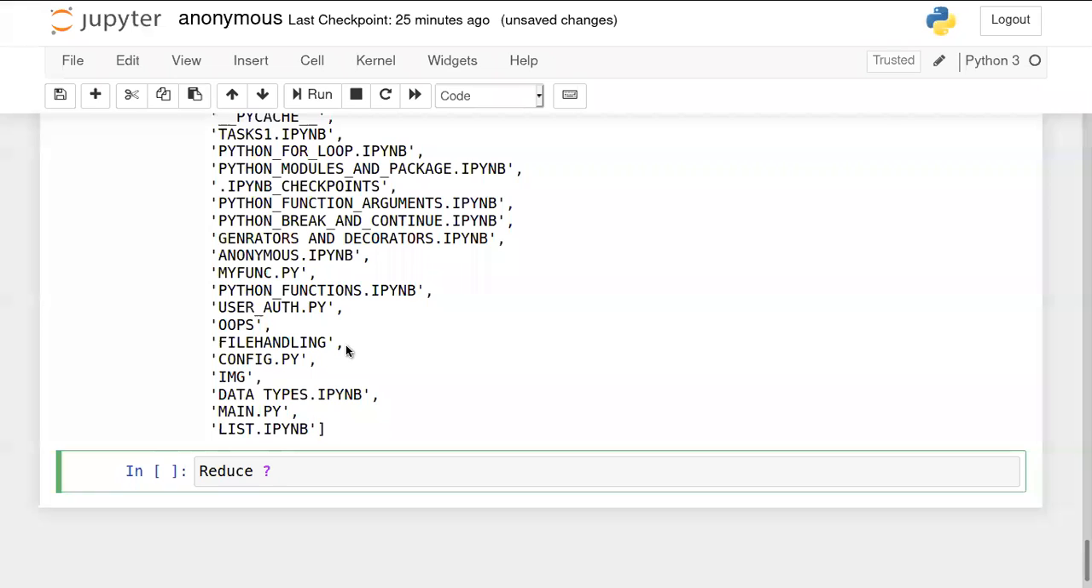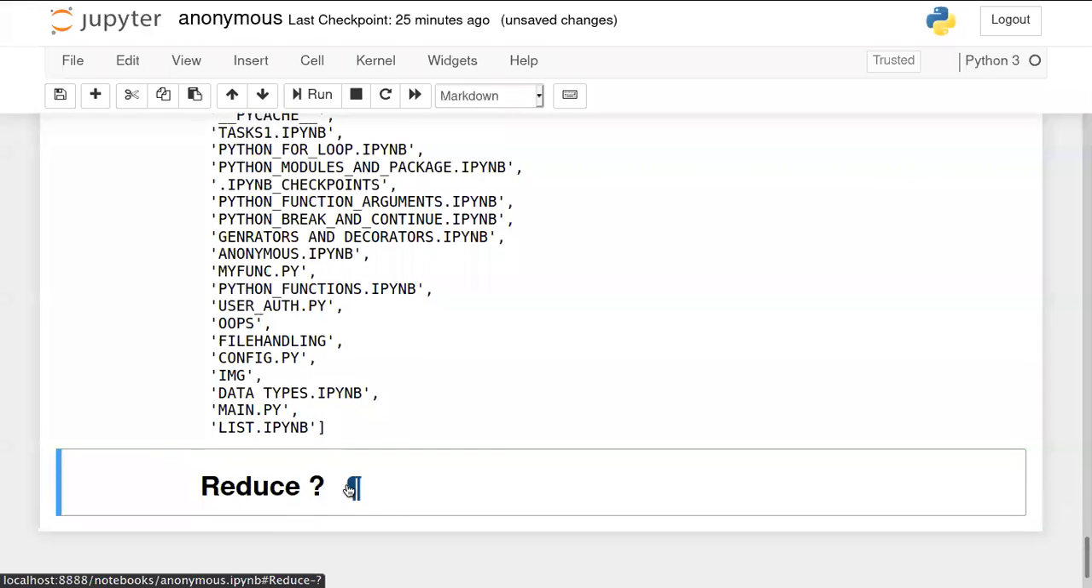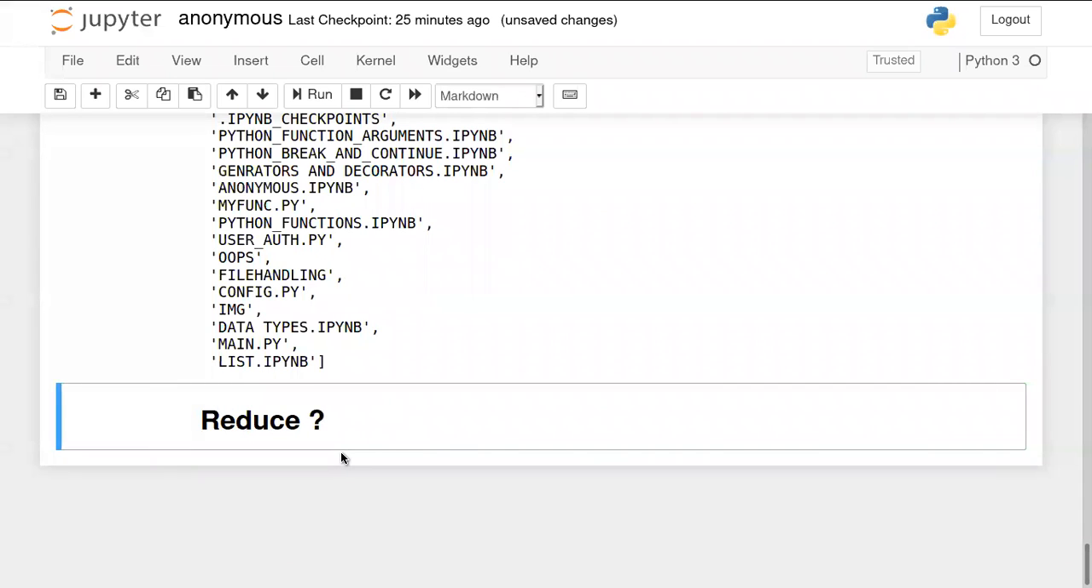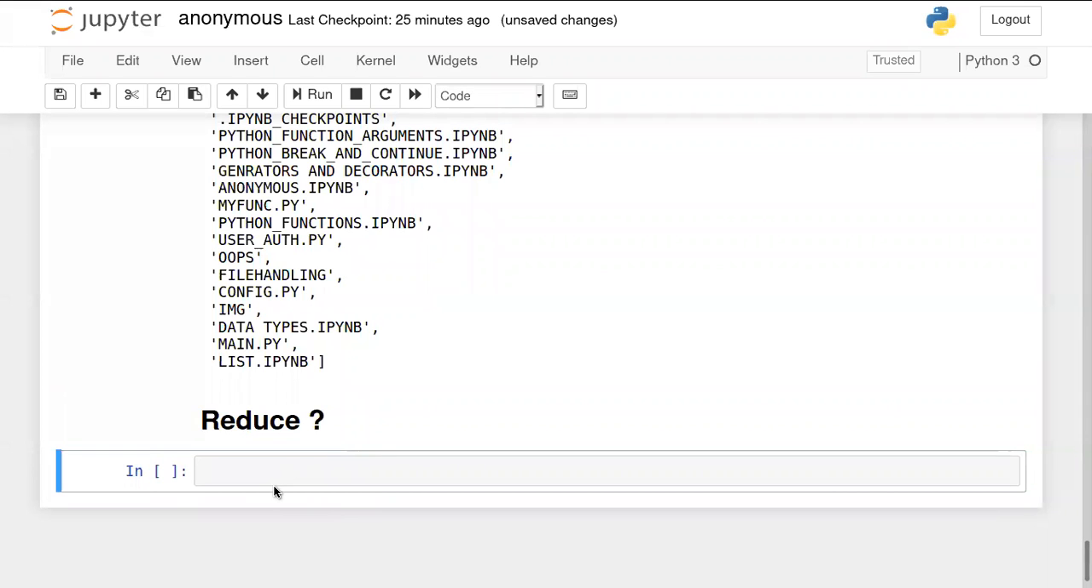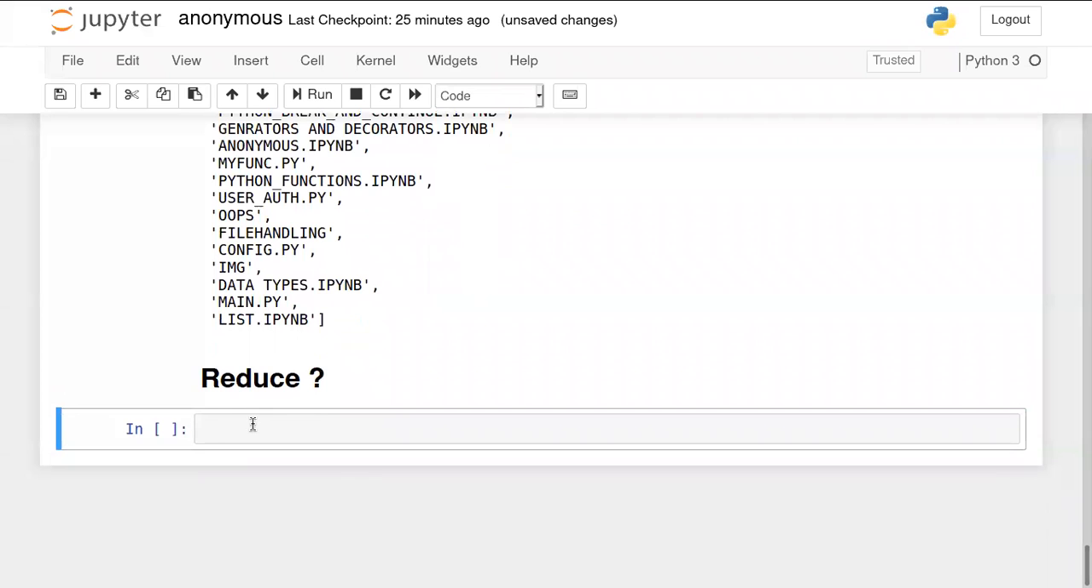What actually is reduce? In the case of reduce, you have to understand one concept. Reduce is a built-in function, but you have to import it before using it. Okay, from a specific module. Which module do you have to import it from?